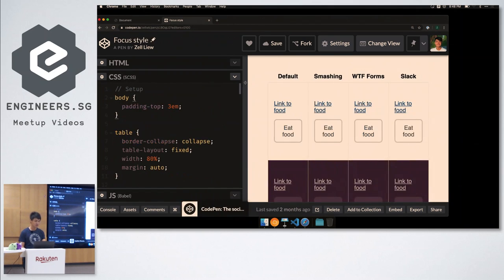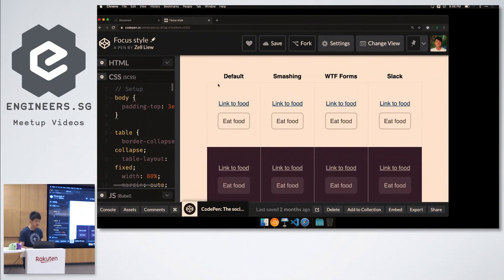And then I group together everything again. We check the default. This is the default. The Smashing one, the WTF forms one, and Slack one. All the other three look better than the default, right? At least to me. And this is the default one on a darker one. Then the Smashing one, that one, Slack. It catches your attention a lot more if you just put a little bit more effort into styling the focus, right? Yeah.